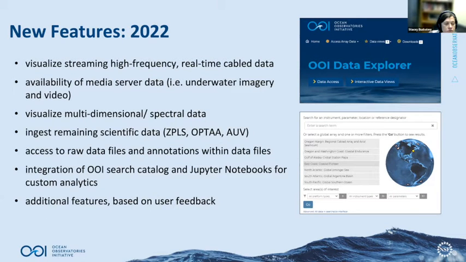Next slide, thank you. You'll see a demo from researchers today with the existing platform, but I just want to let you know a little bit about the future. We're in the process of adding new data, features, and functionality to the Data Explorer, so just to keep you aware of what's coming next. You'll continue to see new data arrive in the Data Explorer. This includes high-frequency cable data, more complex scientific data types, including ZPLS, Opta, AUV data, in addition to underwater imagery and video data that we hope to host over the next year, as well as accessing raw data files.